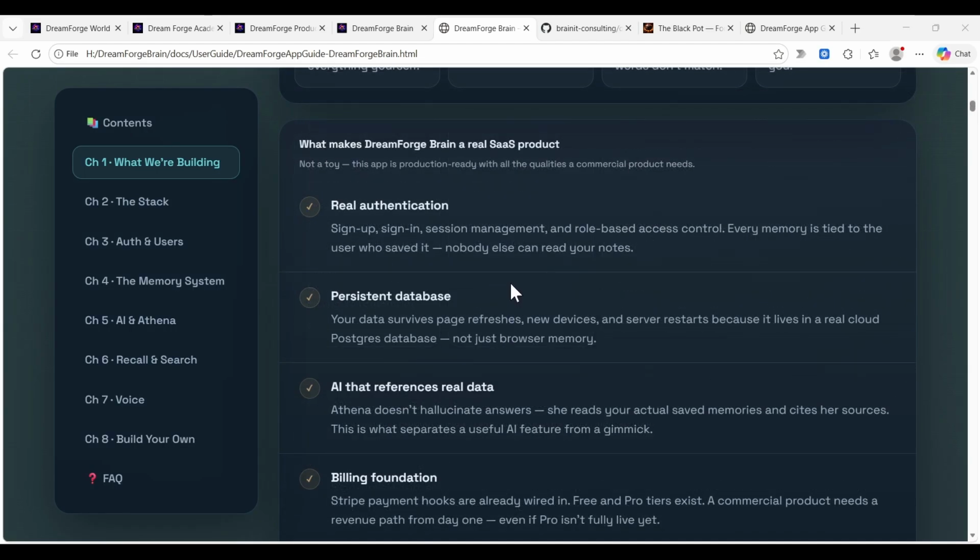So let's take a look at what makes Dreamforce Brain a real SaaS product. SaaS is just, again, software as a service. This is not a toy. Even though it's a demo, it is production ready with all the qualities a commercial product needs. One footnote is we haven't used the most expensive Claude or Opus models in the demo, but it's very easy to swap out through OpenRouter.